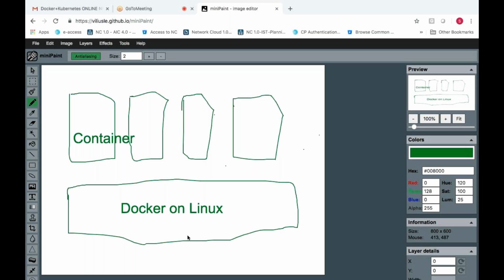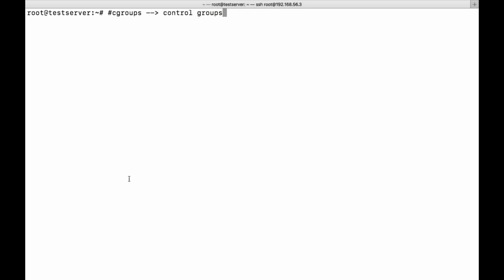Let us say this container is talking to the physical server for a resource requirement and everything. It is transferring the data. So this data should not be visible to the other containers. So this will be achieved using namespaces. Namespaces are nothing but isolating the resources.